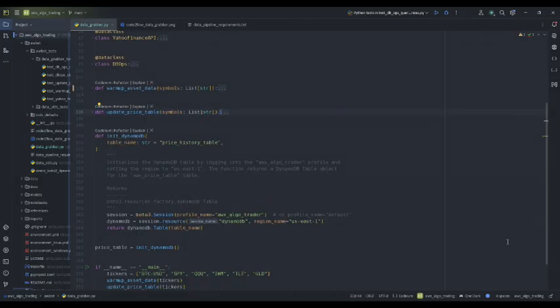Okay, I want to touch on the init DynamoDB function. This is what connects our code to the AWS service and returns our table so that we can do table operations on it. One thing I wanted to touch on is that we are creating a session and then using that session to connect to the resource, which is DynamoDB.